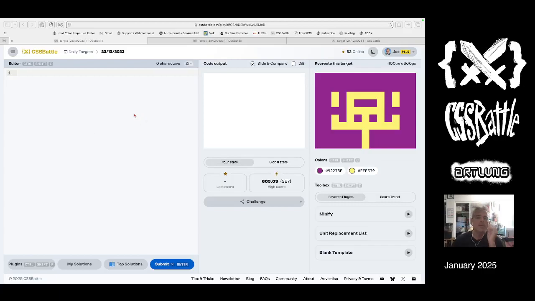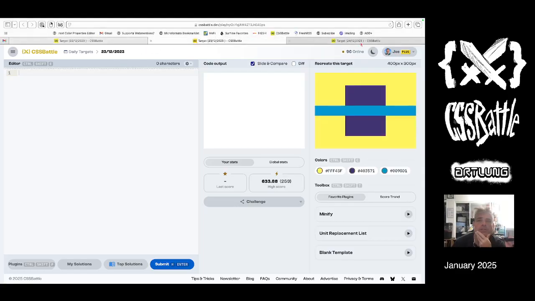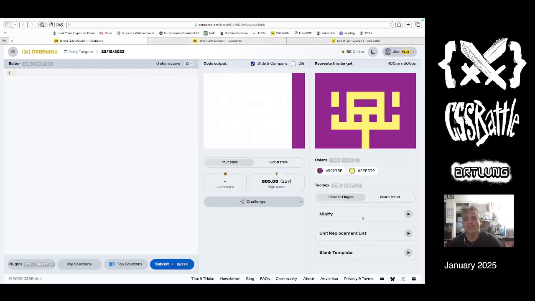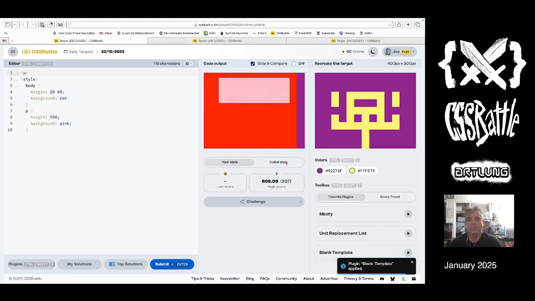Good day, everybody. Time once again for me to do what I call retro CSS battles, which are CSS battles on CSSBattle.dev from the past. These are from December 22nd, 23rd, and 24th of 2023. Let's get right to it. I'm setting up my blank template here.